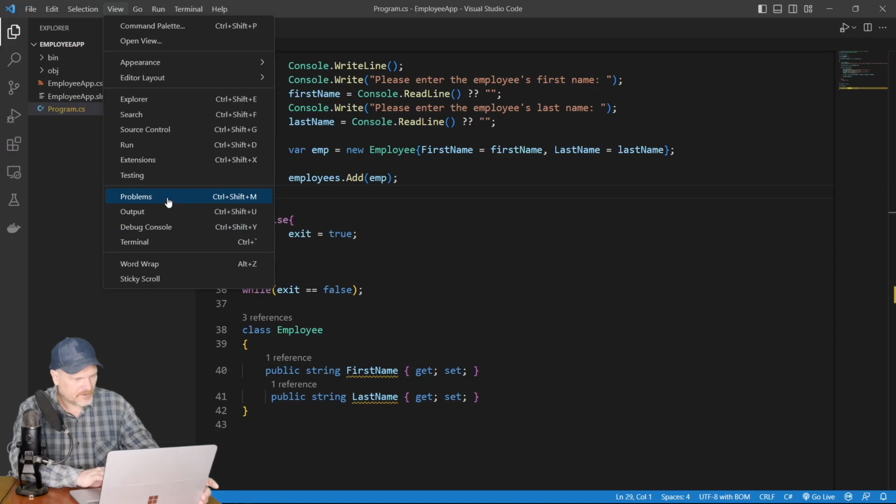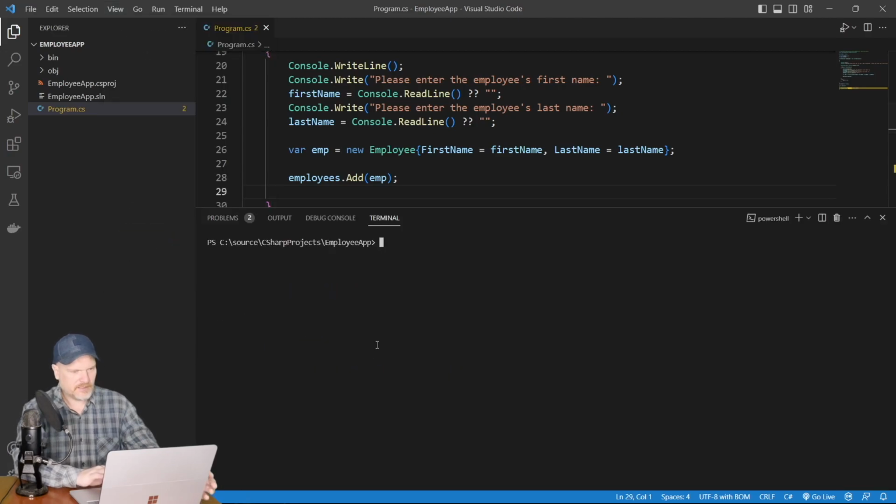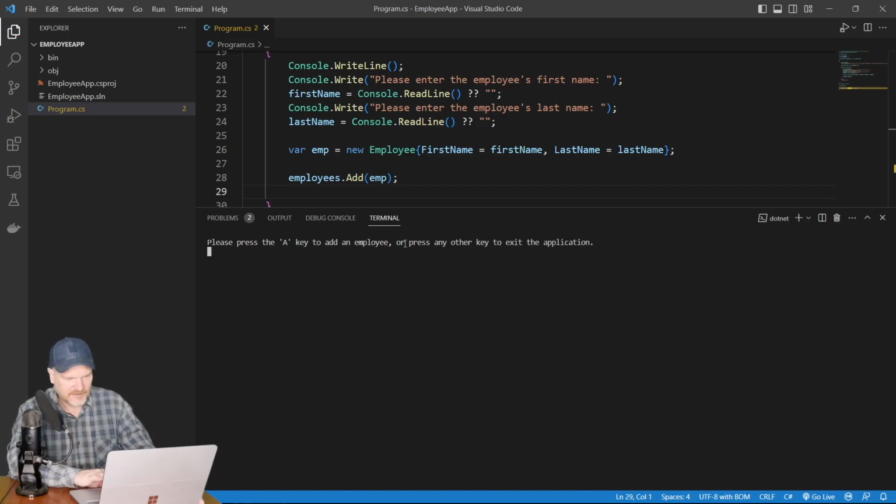View the terminal window. Okay, and we go dotnet run and see what happens. Okay, please press the A key to add an employee or press any other key to exit the application. So let's press the A key. Brilliant. So it's now prompting us for the employee's first name.